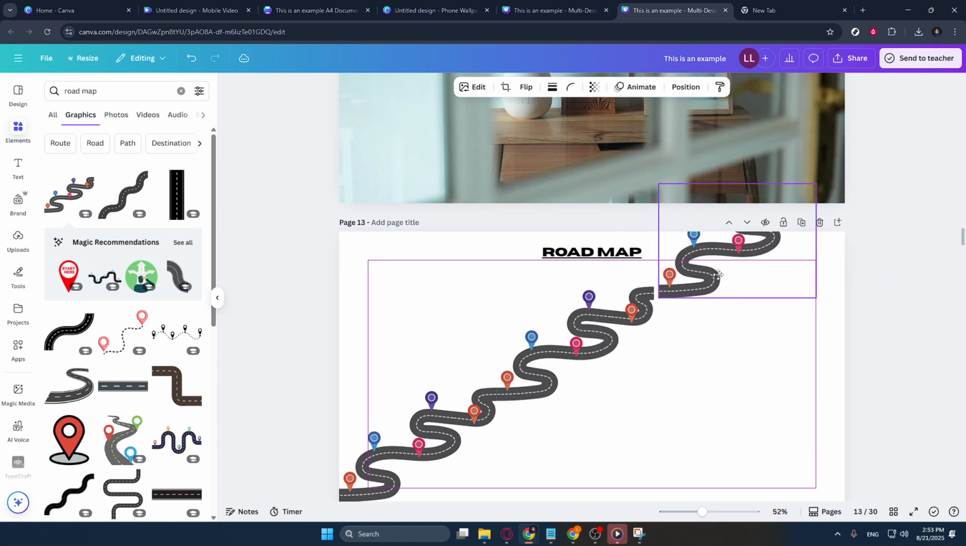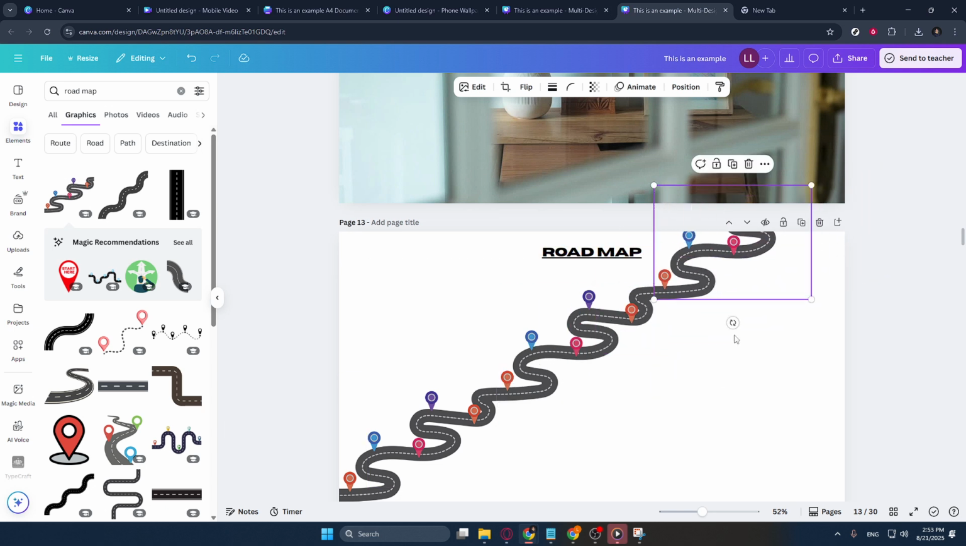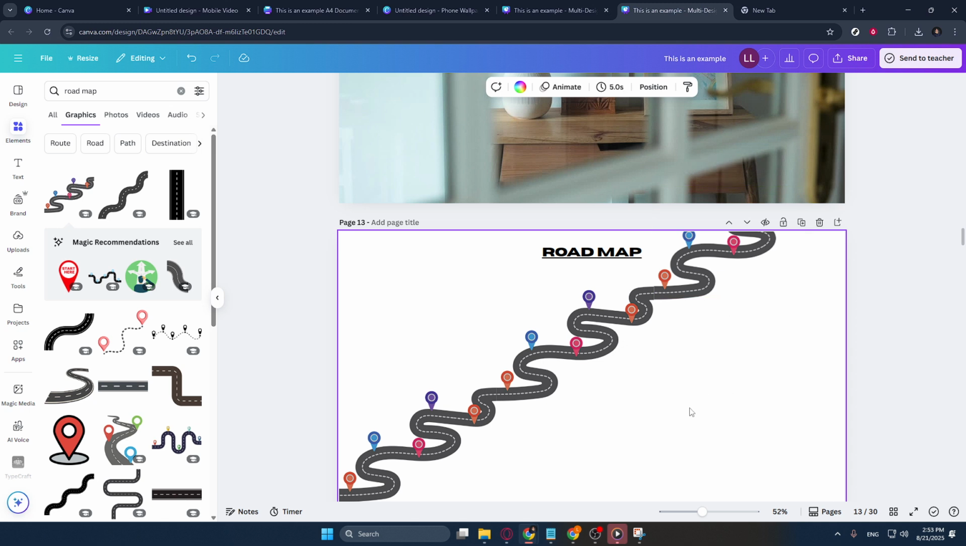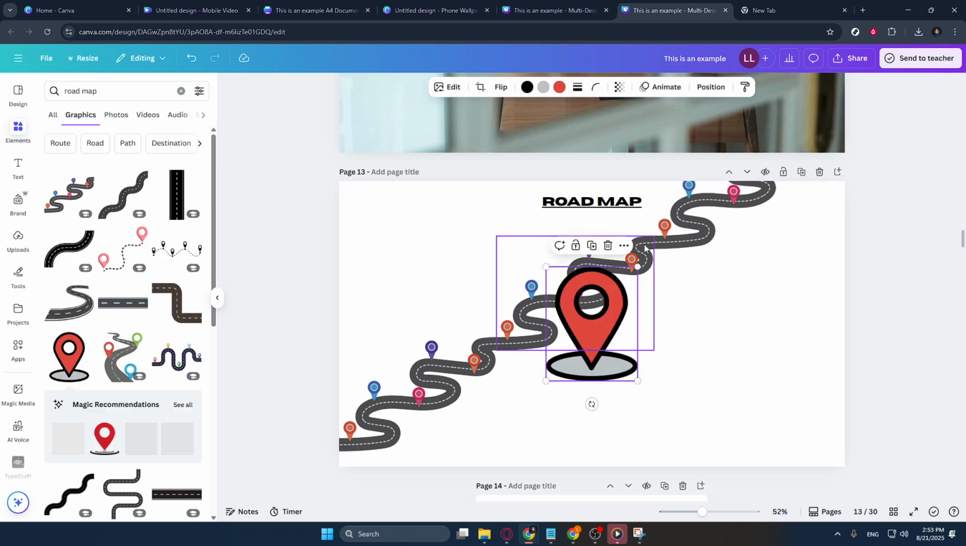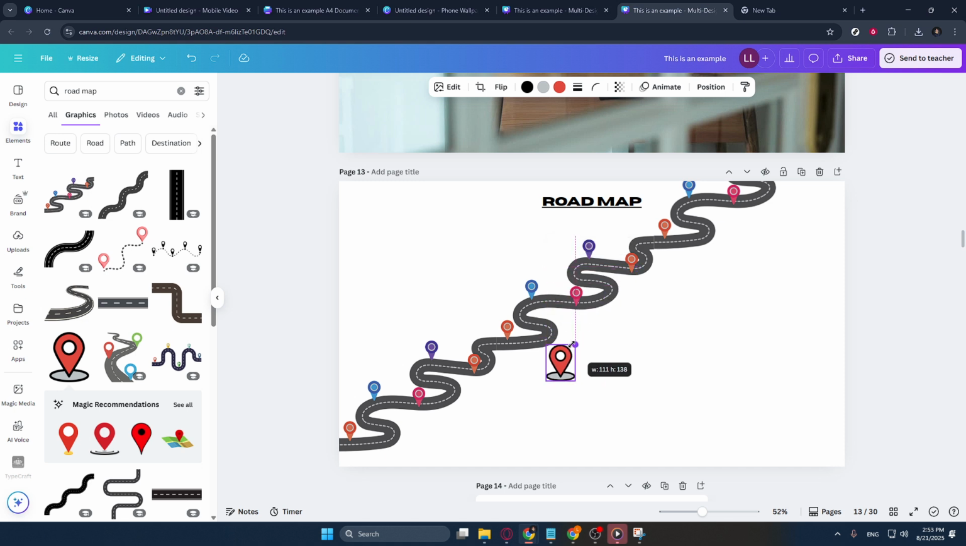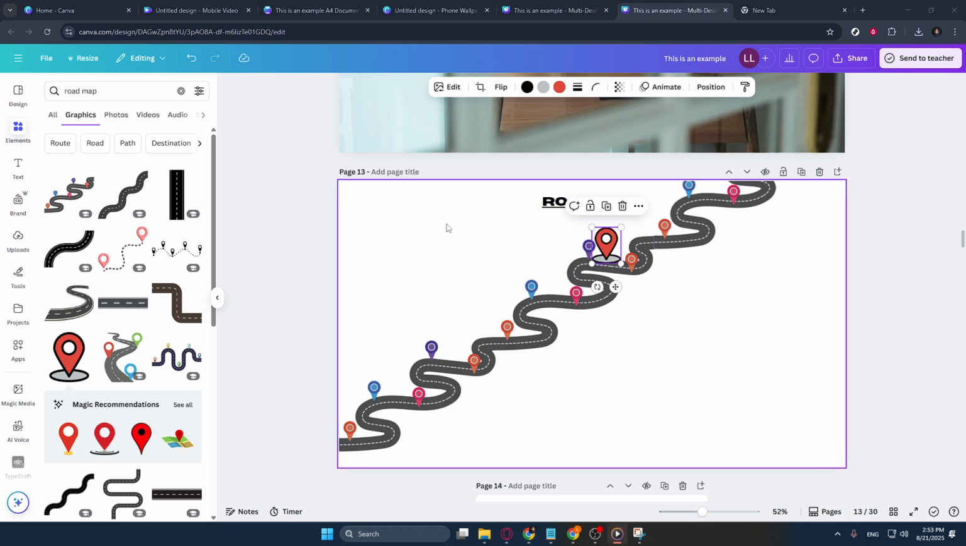And there you have it. You've completed your roadmap. Remember, creating a compelling visual takes practice and a bit of patience. Don't be afraid to play around with different elements until you achieve the look you're aiming for. Canva's intuitive interface makes it simple, and with these steps, you're well on your way to becoming proficient at designing your own creative roadmaps.